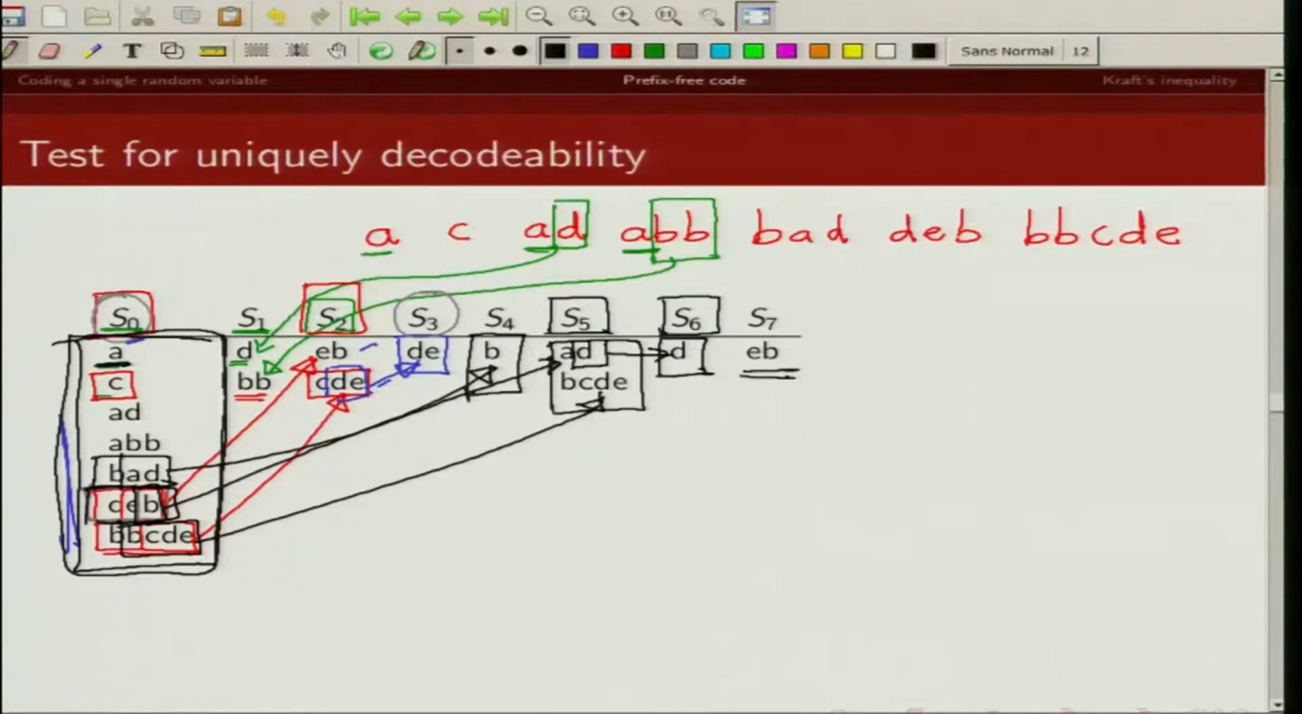Now do we have any code word in S7 or S0 which is a prefix of each other? So is there any code word in S0 which is a prefix of a code word in S7? The answer is no, because we don't have any code word here starting with E. Similarly, there is no code word in S0 starting with EB. So we stop here. Okay, so this is how we find these sets S1, S2, S3, up to Sn.